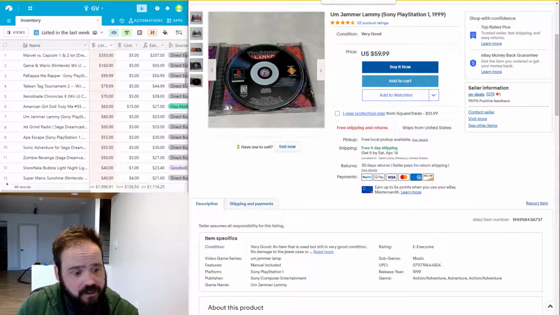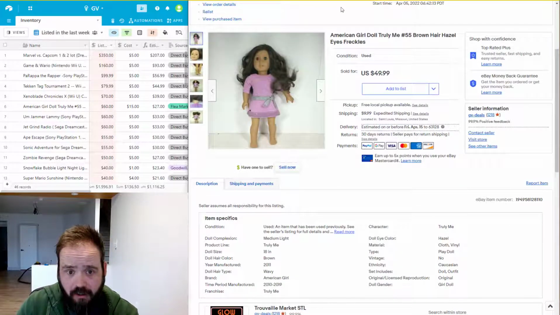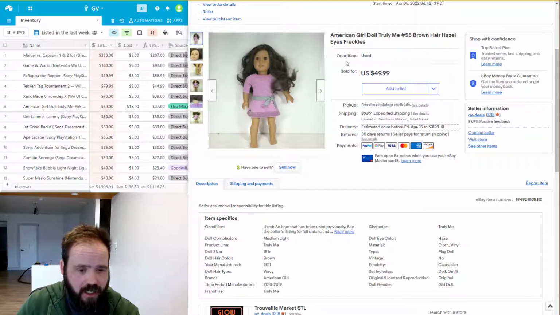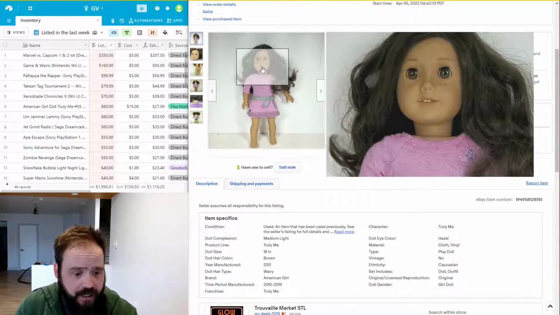Next up, this is the only thing that I found this week that cracked the top 10 highest value that wasn't from this video game lot, and it's this American Girl doll. I got this at a flea market. I paid $15 for the doll, and it came with two bags, I guess purses would be the best way to put it, but the purses were also branded American Girl.